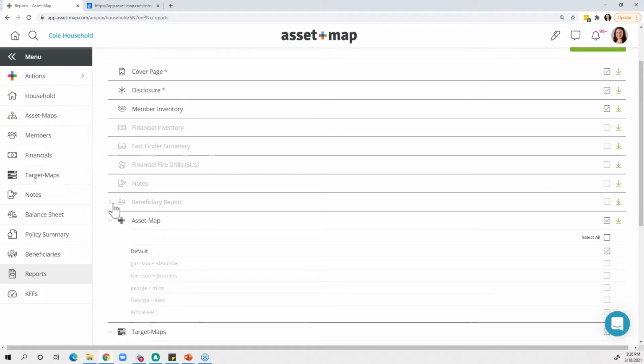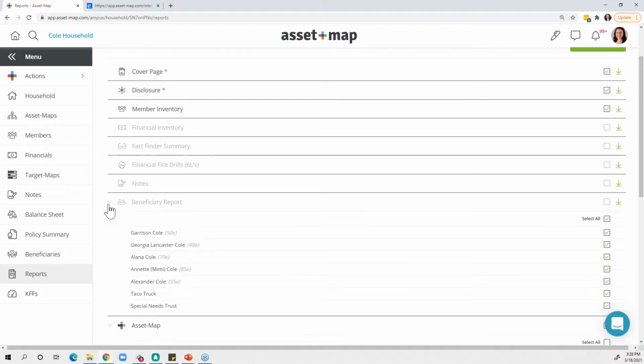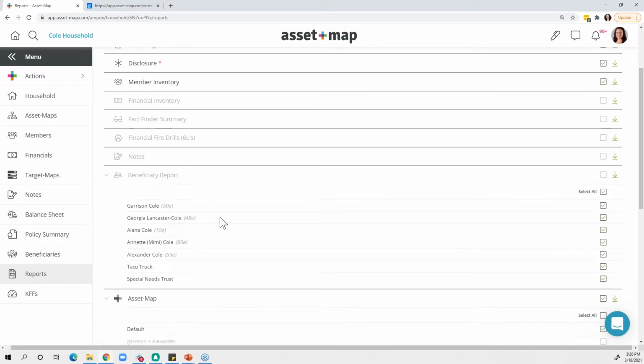And then from there, you'll have the ability to include different aspects here as well. Now, for our interactive reports like the beneficiary report, you can actually expand this another level, because remember, you can choose to include or exclude certain members. So you can select everybody, or perhaps you want to unselect and you only want Garrison and Georgia to be featured on that. You can select that there, and then you just have to select the overarching report saying, I want the beneficiary report, but I only want it to include my primary client and spouse.